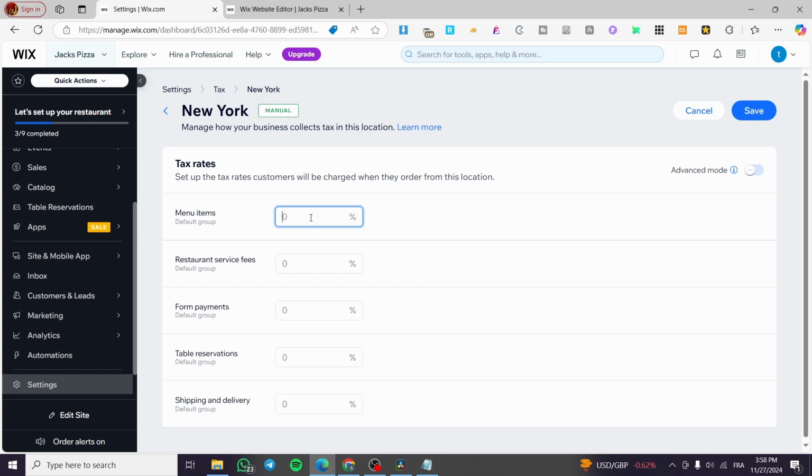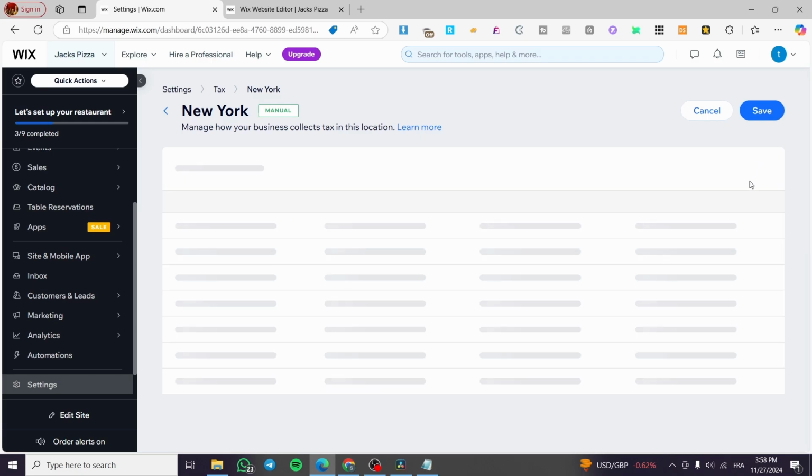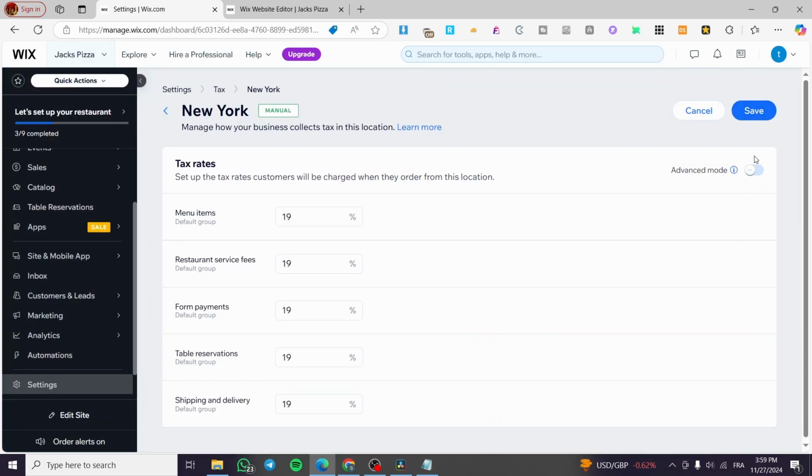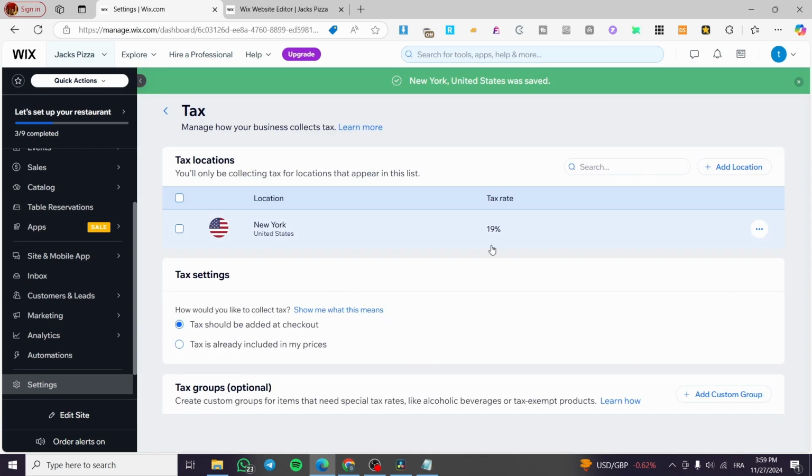So we are going to put up here the menu items as 19%. The restaurant setup or service fee is going to be 19%. Form payment 19, table reservation 19, shipping and delivery, we're going to put it like this. Now you can go ahead and activate the advanced mode and add some rates right there. And here we have it. Now we are going to click on save. I'm going to deactivate that, click on save, and we are going to see it here.